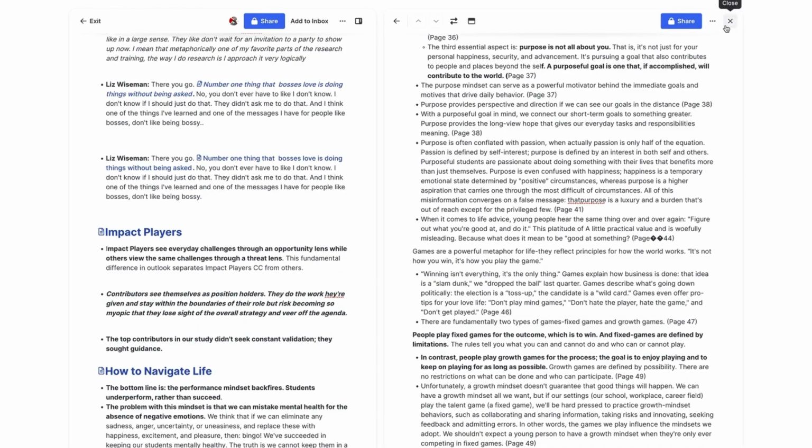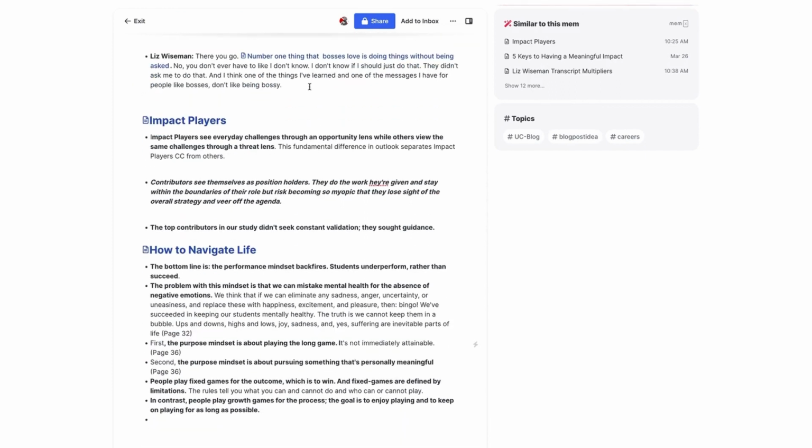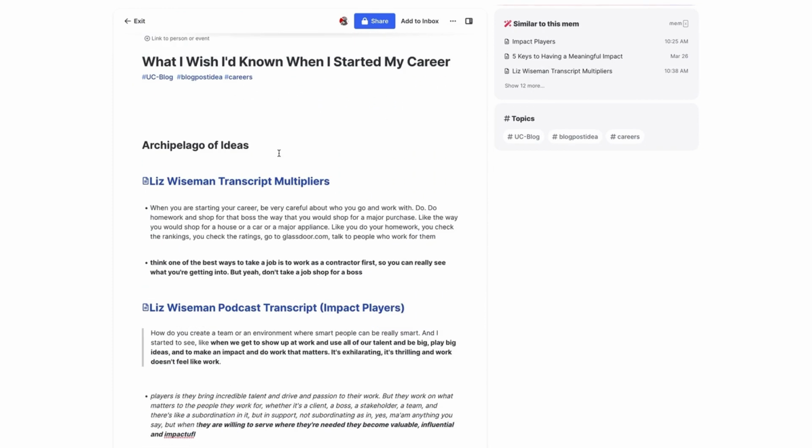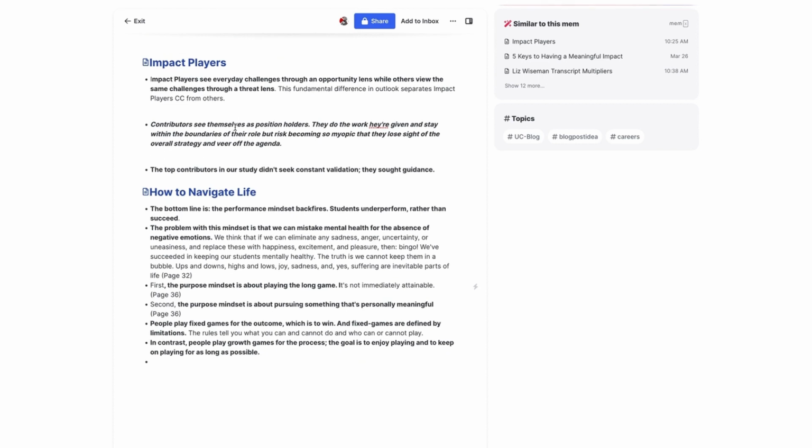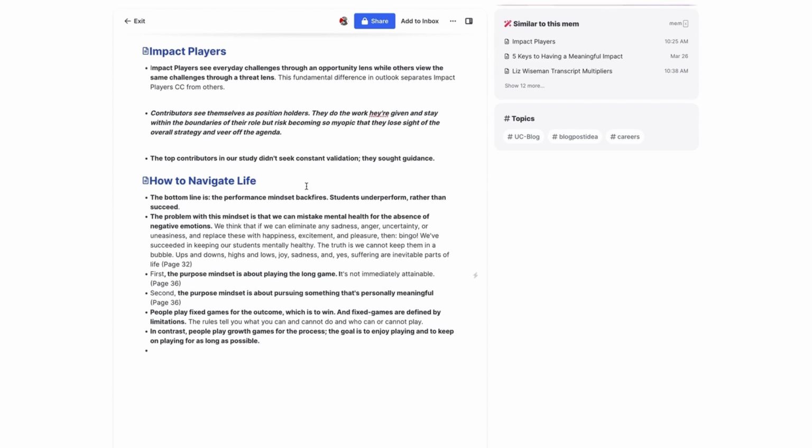Now that we pulled a couple of quotes from conversations with Liz Wiseman that I had on the Unmistakable Creative Podcast, a couple of notes from her book, and then a couple of notes from my friend Tim Klein's book, who was also a guest on the Unmistakable Creative, the final thing we're going to do is I'm going to actually add some of my own notes. And this is where your smart notes come in.